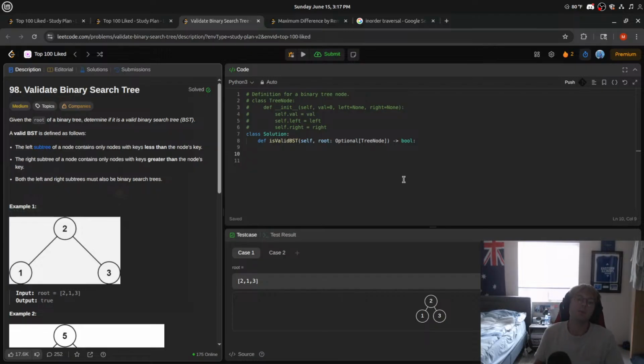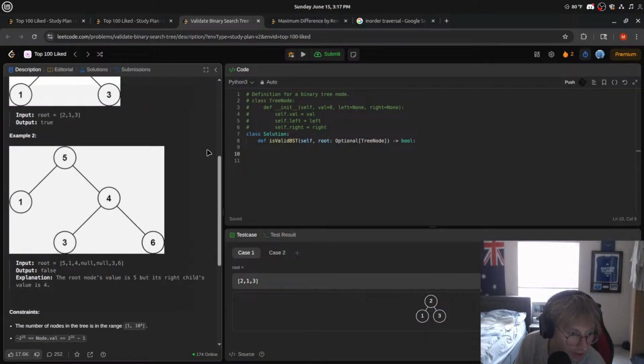I'm trying to think what would be the best way to do this, man. I hit legs this morning. My legs are killing me.